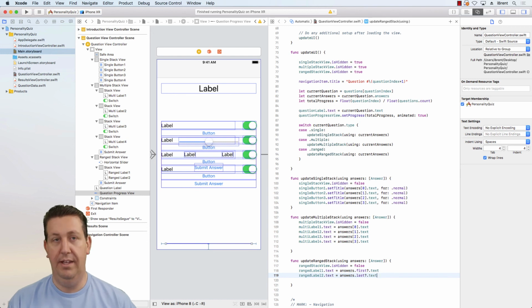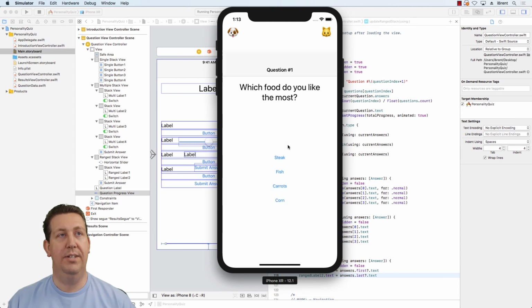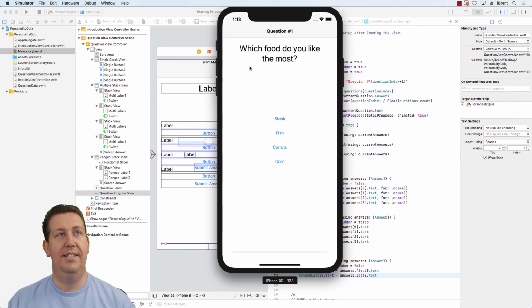Okay. Let's take a look at this. Go ahead and let's run the app. Let's begin the personality quiz. And hey, check it out. Which foods do you like the most? Well, I like steak, I like fish, I like carrots, and I like corn. So what does that make me? Besides overweight. Okay. We've reached a good stopping point.